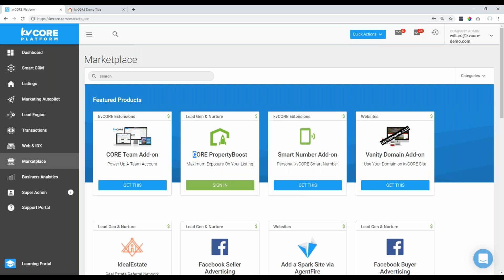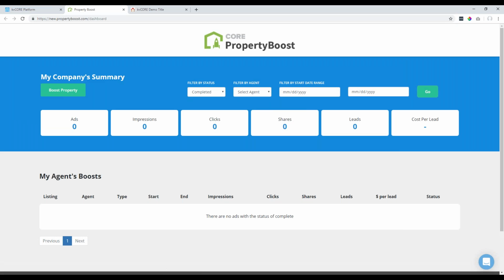So for instance, the Core Property Boost. This is where if you have an open house, or maybe you just got a just listed property and you want to start promoting it right away, you can boost that property, and you can choose from 1 week up to 5 weeks. So it's a 1 week up to 5 week duration. Each week has a different price point. And this ad will appear on both Google and Facebook. And you can track the stats and clicks on that specific ad. Most agents use this to promote an open house.